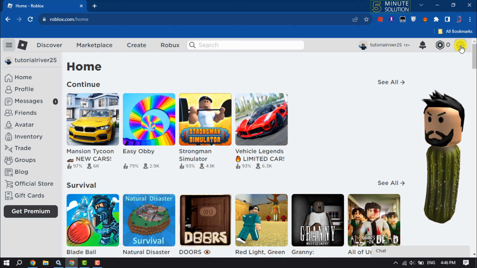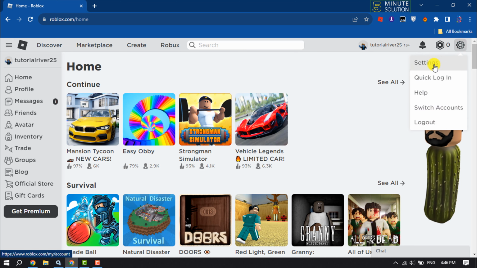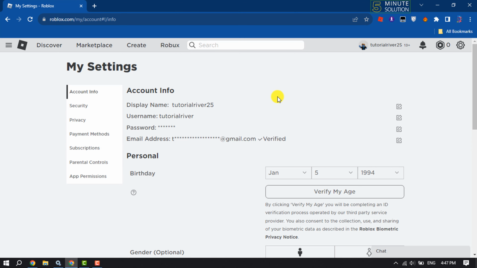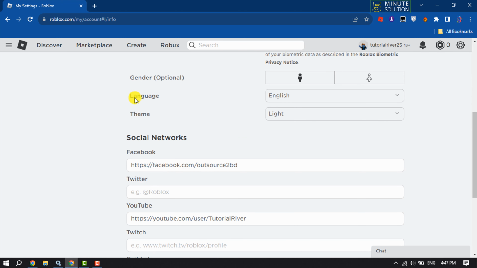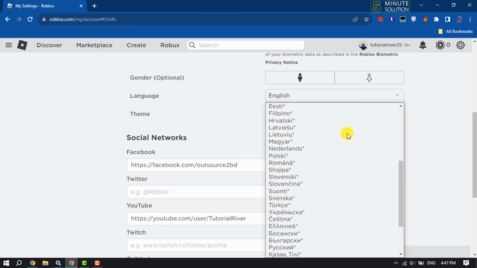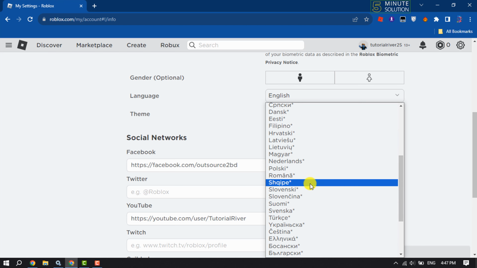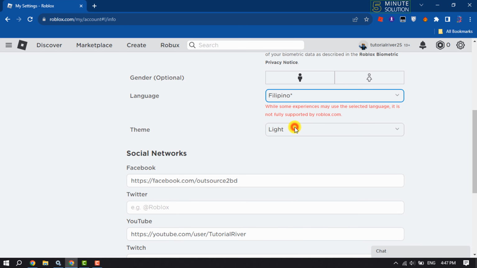Then click on this gear icon, settings. Once you are in your settings page, here select account info, scroll down and here you will get language. Click on this drop down, and now from this available language list you can select any language that you want to use.